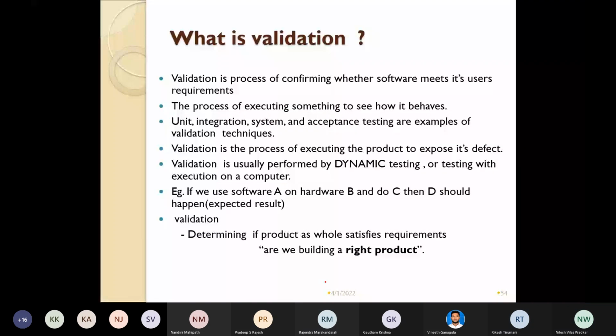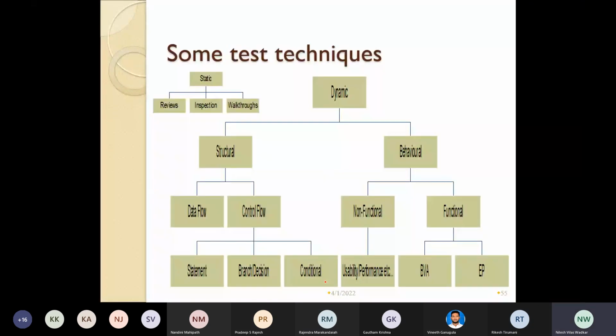Now, if you check, there is something called test techniques. Somebody may ask you to tell them about the different types of testing techniques. So now you can see there is static and dynamic, meaning verification and validation. In short, this is called verification, and this is called validation.